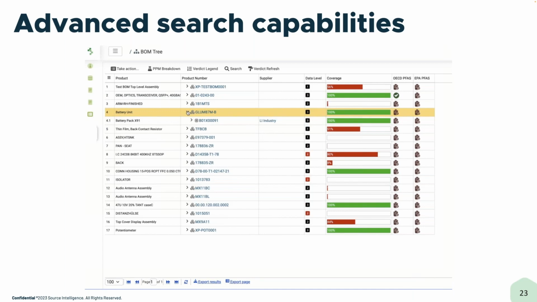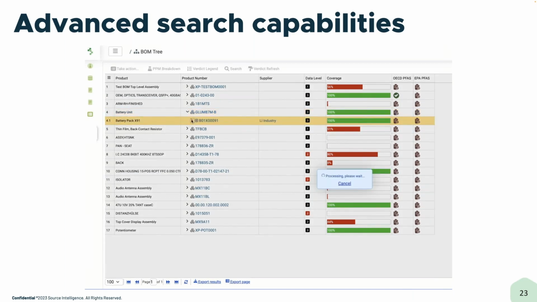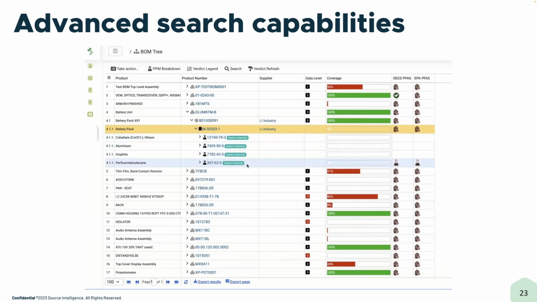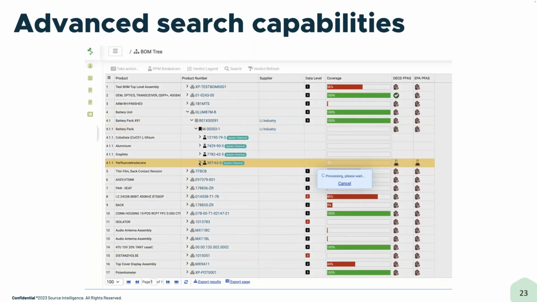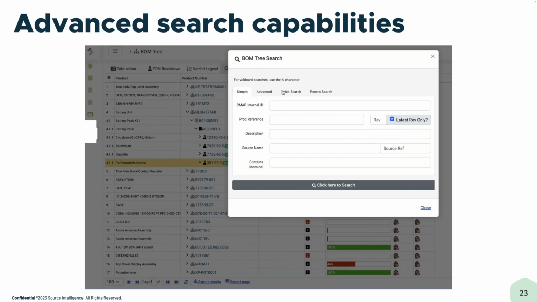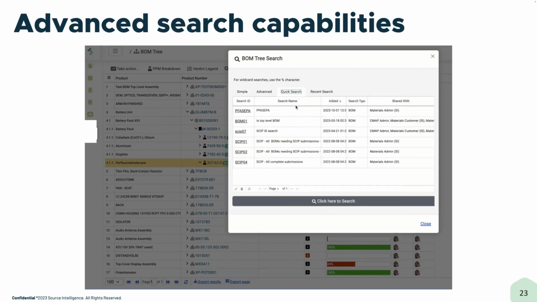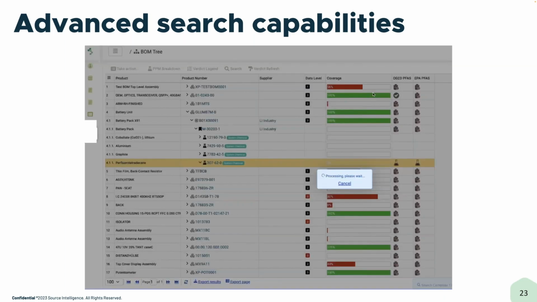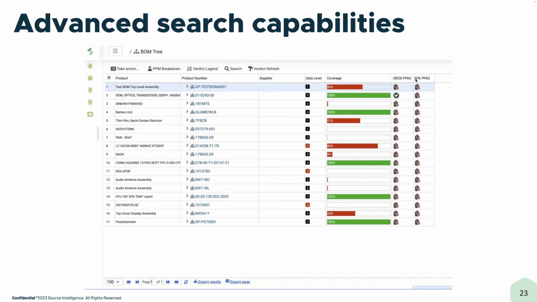Here's an example of showing me all my BOM items that have a PFAS chemical present, and once I have that, I can drill down all the way to the substance chemical level to see exactly what that chemical is and where it may be included. So again, an example of how I can create an advanced search like that and save it for me to access in the future is very easy, or have my team access at a repeated date.